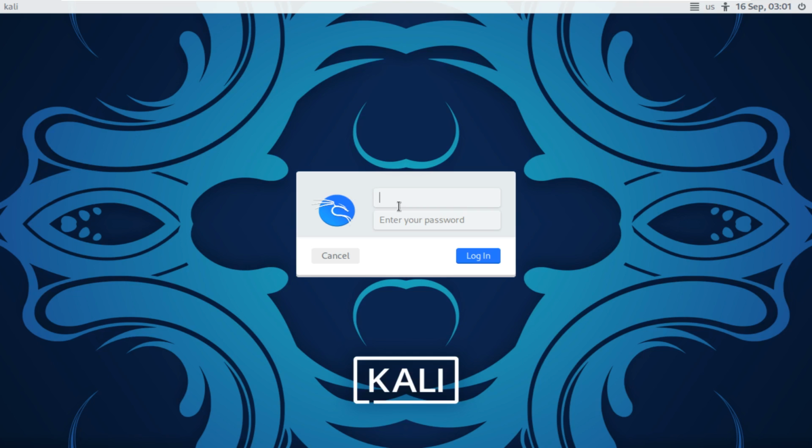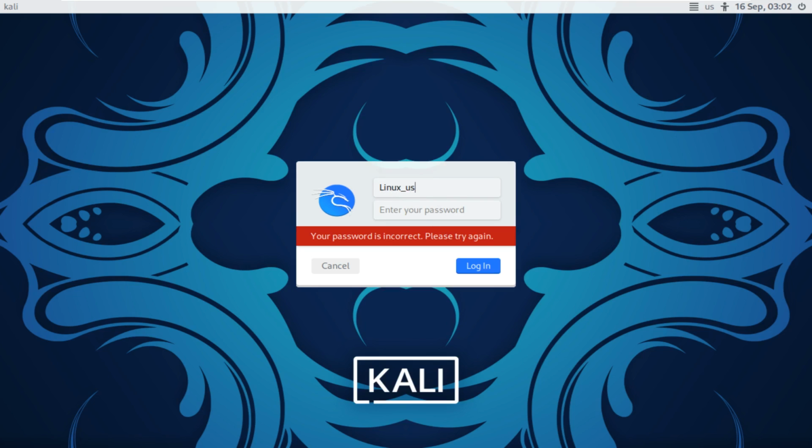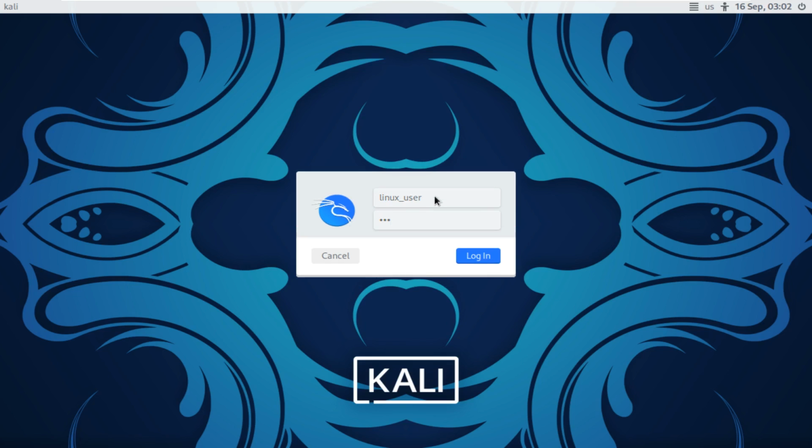So to open the login page, now here we created two types of account. One I told you is CLI mode, and another is GUI mode. First I'm going to open the CLI mode. Just try in CLI mode. The CLI mode name was Linux user, and that password was 123. Just look here, Linux user password 123.